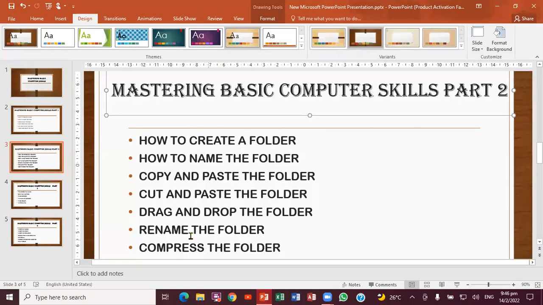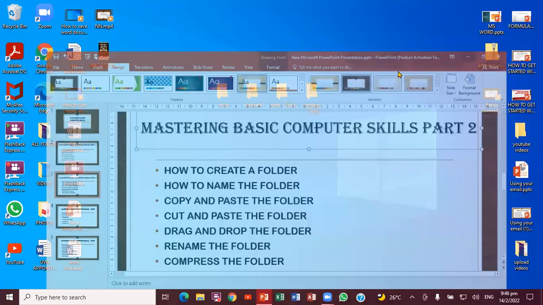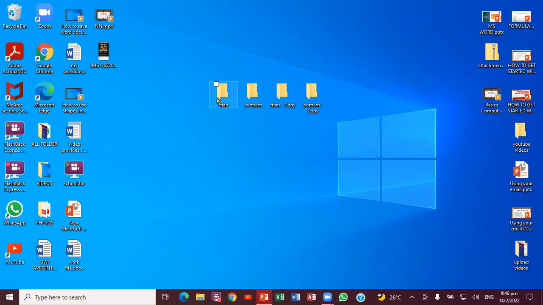The next thing that I wanted to look at is how to rename the folder. Right, so I want to rename the folder. For me to rename the folder, you're going to come right here and right click. You're going to come down towards rename. Right, so I'm going to put a different name. Then I press enter.